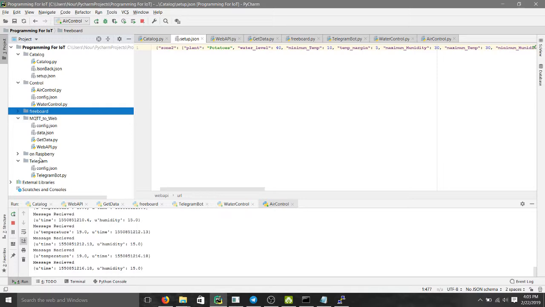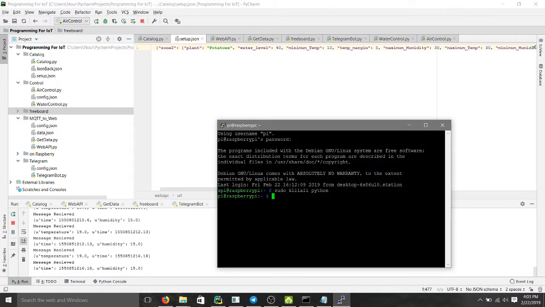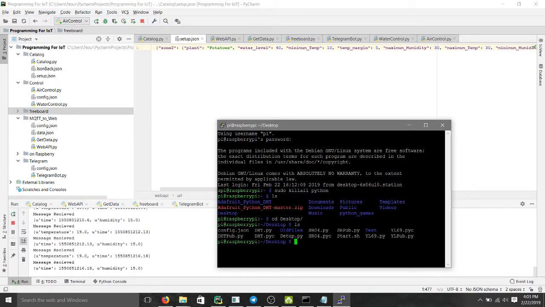Whereas on the Raspberry, I have the Raspberry connected here. You can see all the files are on my desktop here. And the Telegram bot is just a simple Telegram bot that handles messages and helps us send emergency notifications. Okay, let's go into the project a little bit.